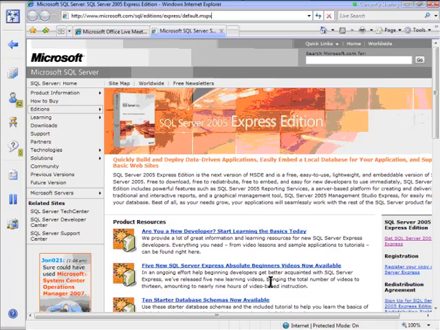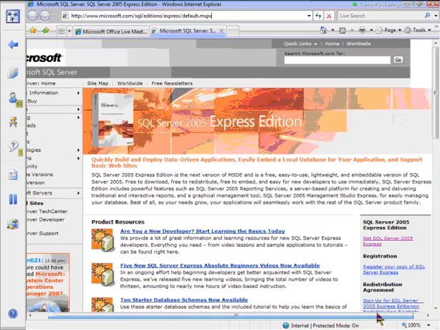Now, once you go to this site, you'll see the link over here on the right. I may have to scroll over just a little bit because of my resolution here. But one of the links you'll see on the right on this landing page for SQL Server 2005 Express Edition is the ability to go to the download page. So over here to the right, you'll see the link, Get SQL Server 2005 Express.